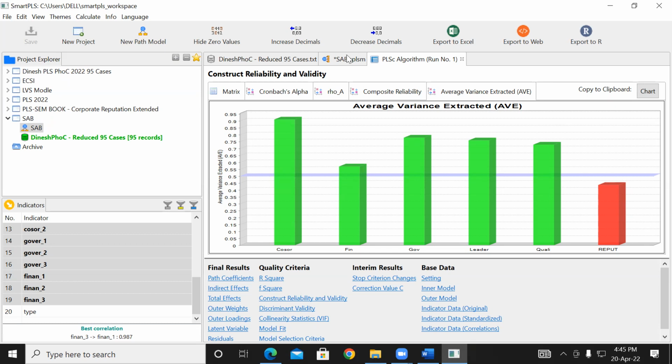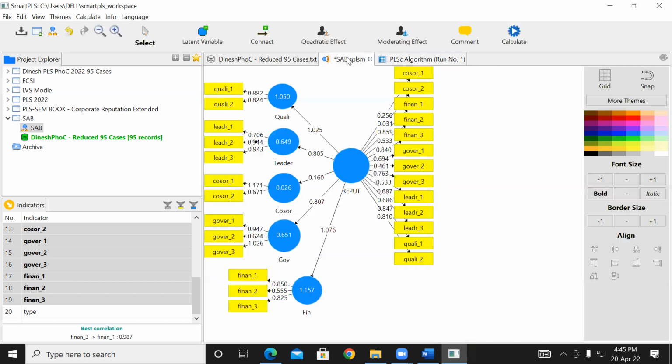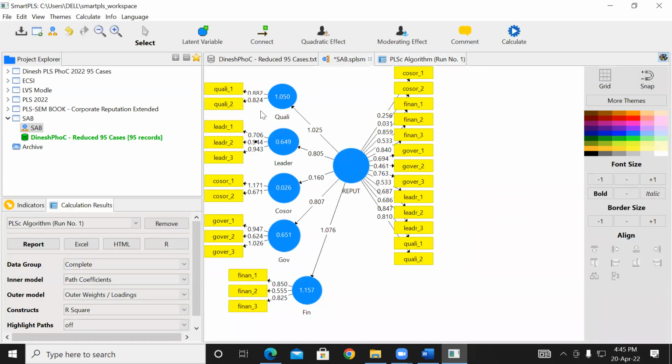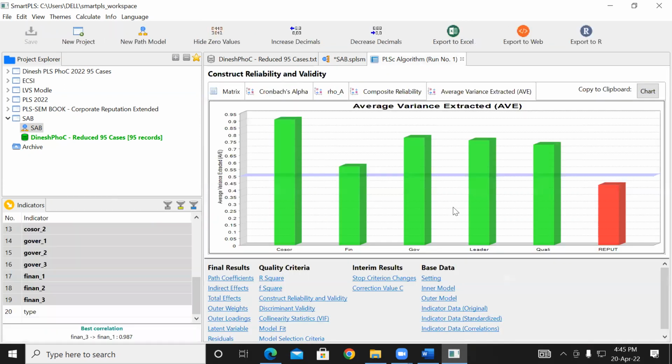In that case, you can do some improvements. That's why I mentioned, look at that one and try to improve that. That's how you use PLS to improve the model, right? Now, if you want, you can delete finance 2 and you can rerun the model. And again, you can go to reports and see whether your overall AVE is improved or not. We will try and see.